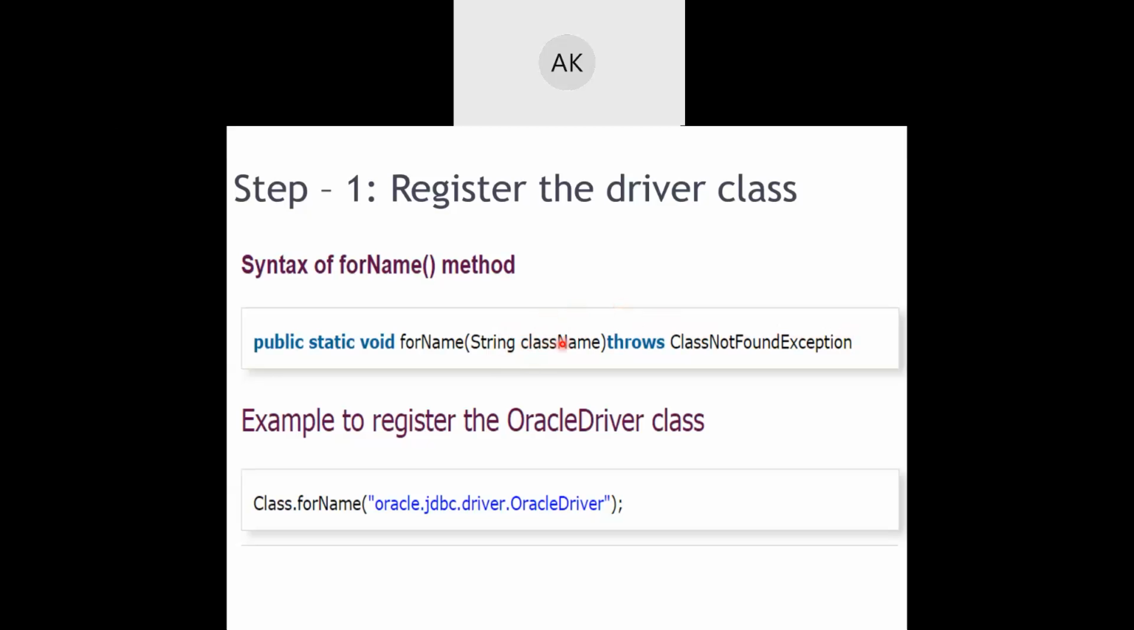Suppose the driver class name which we have written here does not exist. It throws an exception called ClassNotFoundException. So whichever method is making a call to forName has to write code to handle this type of exception. Clear? Now let's get back to this line. To register the Oracle driver, we have to make use of the forName method, which is a method present in Class, right? So I'm writing Class.forName. And what is the name of the driver class that we have got?